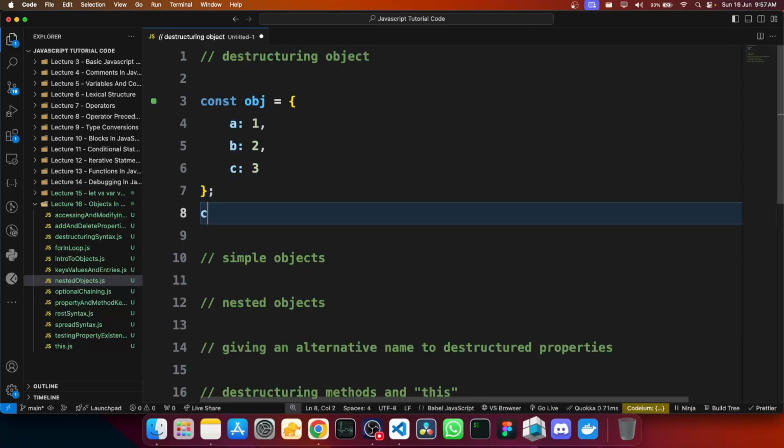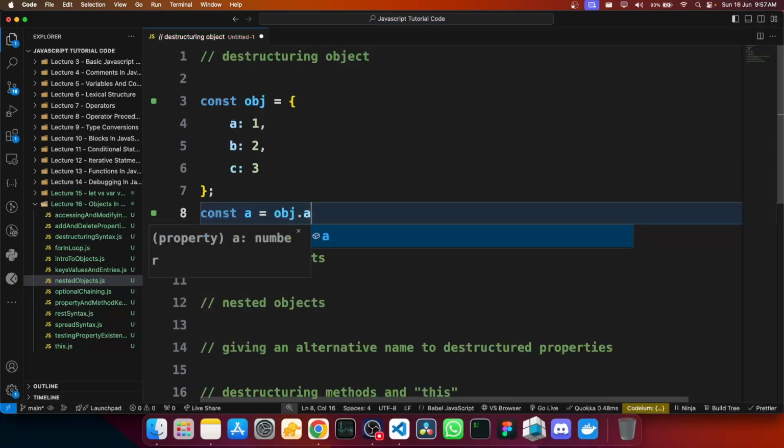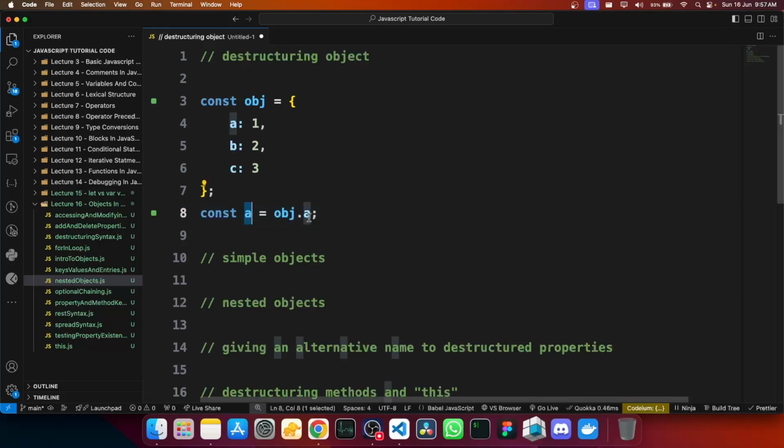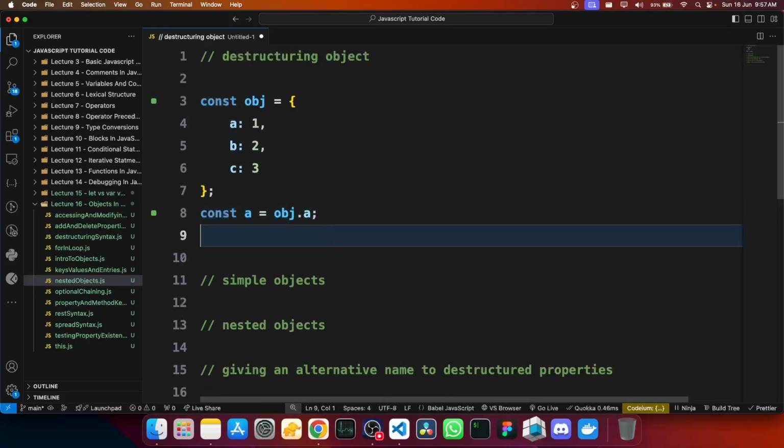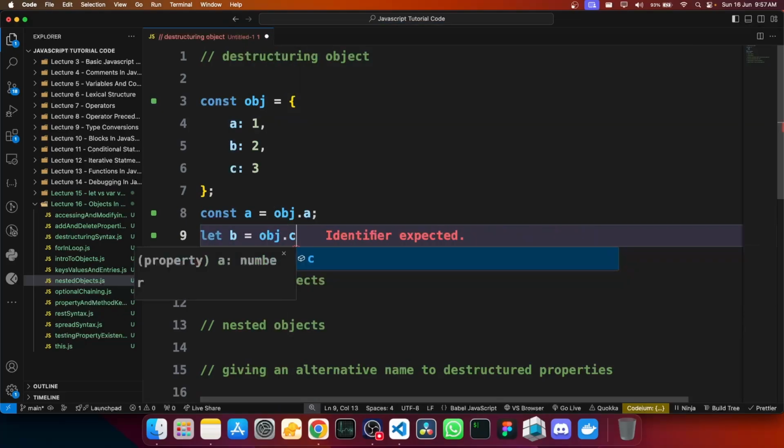The way to do that is something like this, right? I just go and say const a equal to obj dot a. That's how you can do it. So you can see you got the property a from the object obj into a constant a. The same I can do with variables as well. So I can just do something like this.